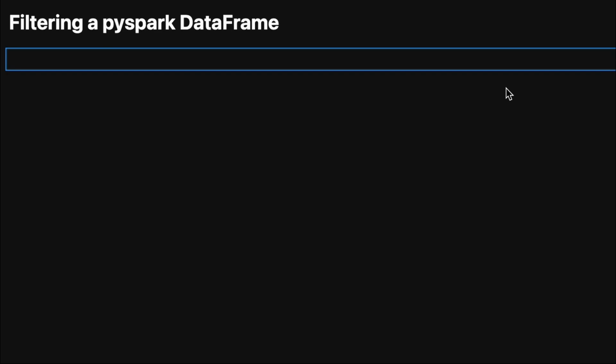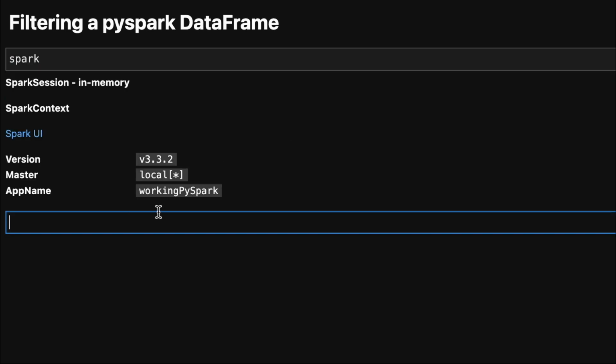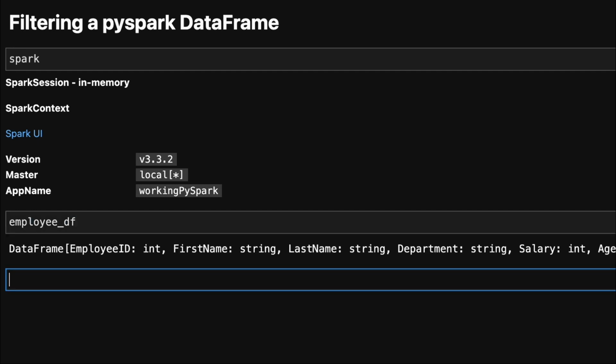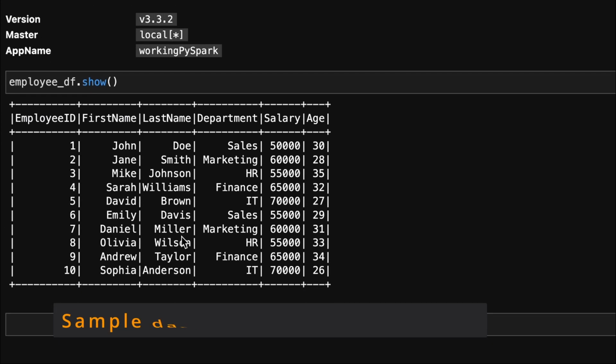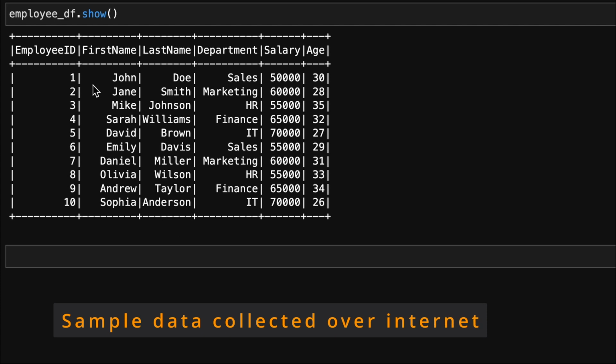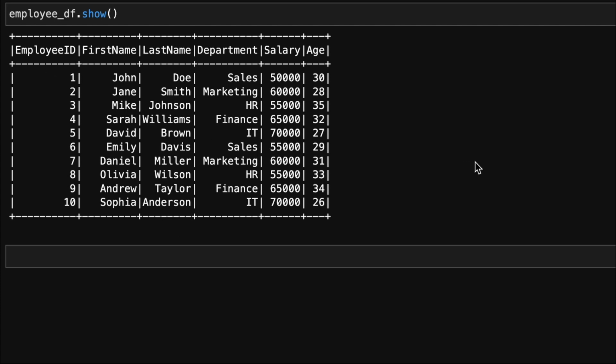Hello everyone. Today we are going to explore all the ways to filter a PySpark data frame. I have already created a Spark session, and also a Spark data frame for this video. The data frame name is employee DF, and if we check, this is the data in which we have all the employee information. We are going to explore all the available options and different approaches to filter a PySpark data frame.